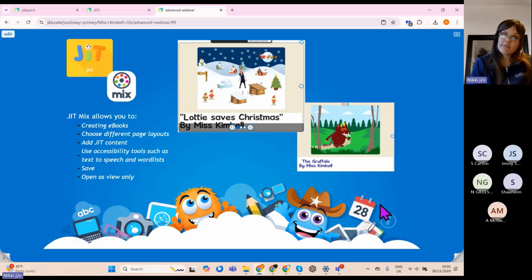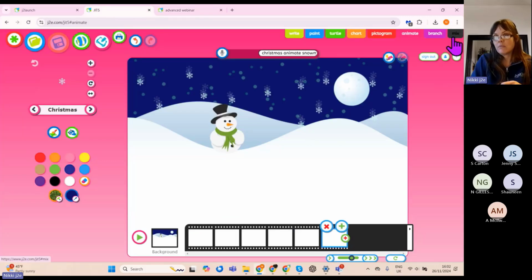It allows you to choose different page layouts initially, and then you can add different JIT content. That'll make more sense in a second. You can use accessibility tools such as text-to-speech and word lists within any writing within JIT Mix. You can save and you can open as view only, which we've just had a quick look at. So let's have a look at Mix, shall we? Mix is this one.